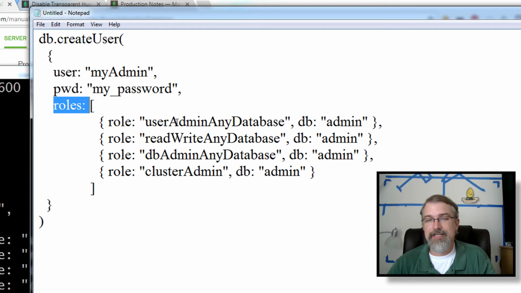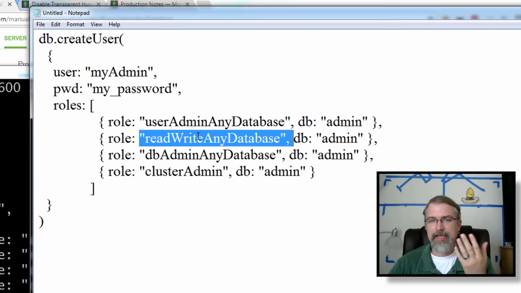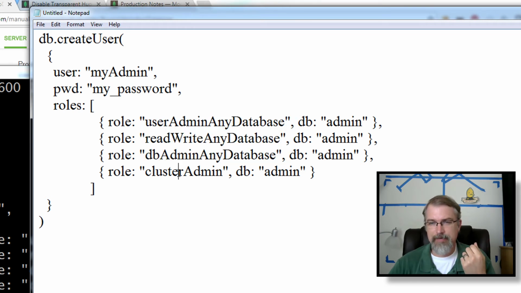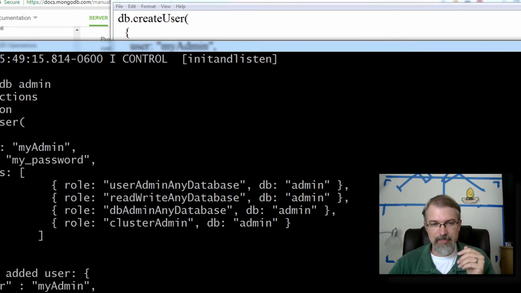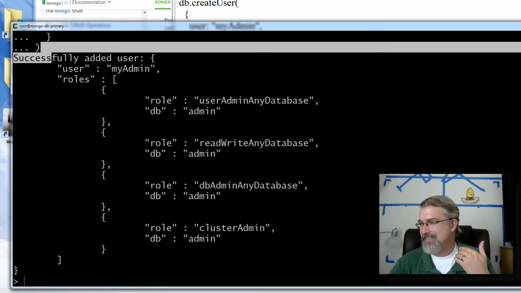In this role, this actually needs several roles to be a super admin, and this is what I read from somewhere. So: userAdminAnyDatabase, readWriteAnyDatabase, dbAdminAnyDatabase, and clusterAdmin. That should give you a super user role. So I put that in here. You can see it was successfully added, and so now that role is in there.